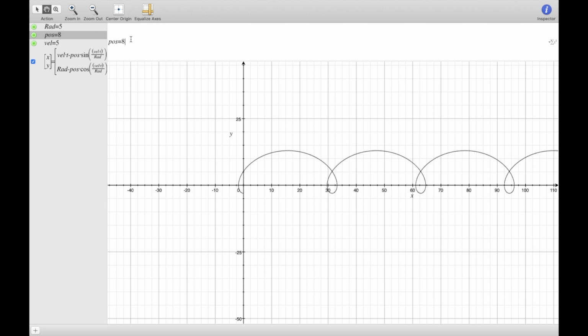So, okay. That's cool. The other thing that I want to go over today is the velocity vector.